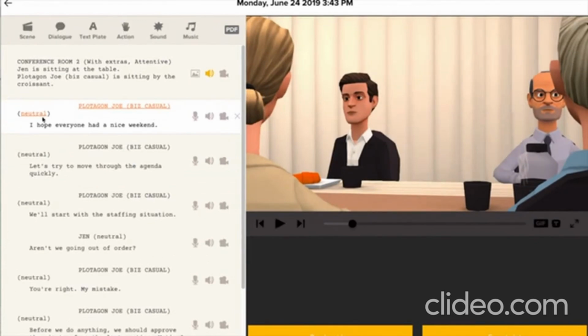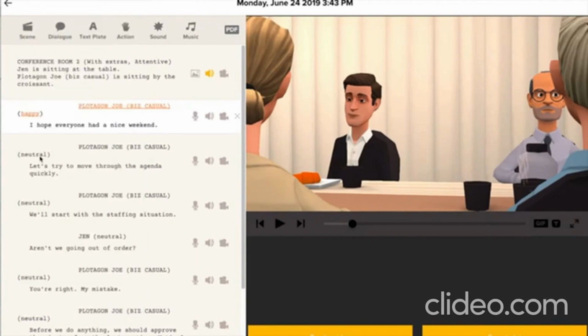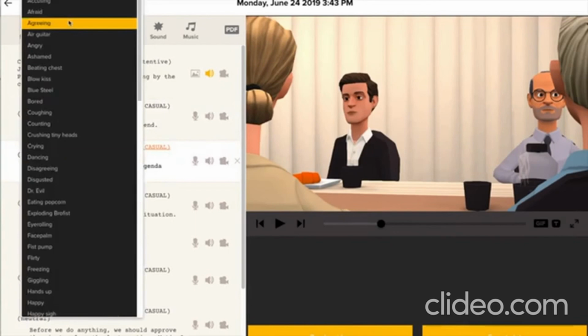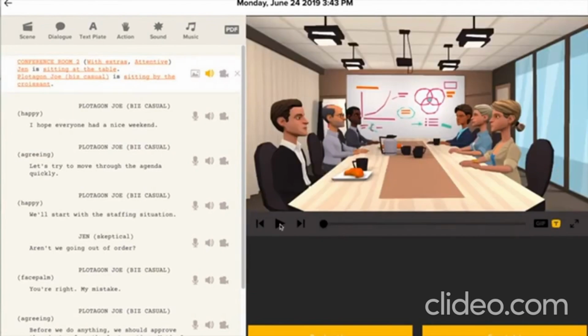Now we can add some emotions and expressions. It's easy. You click where it says neutral, and you look at the list, and you pick something else. Like, for instance, happy, agreeing. When you're finished, you're ready to view your movie. Let's click the T button to add subtitles to it, and then start from the beginning.